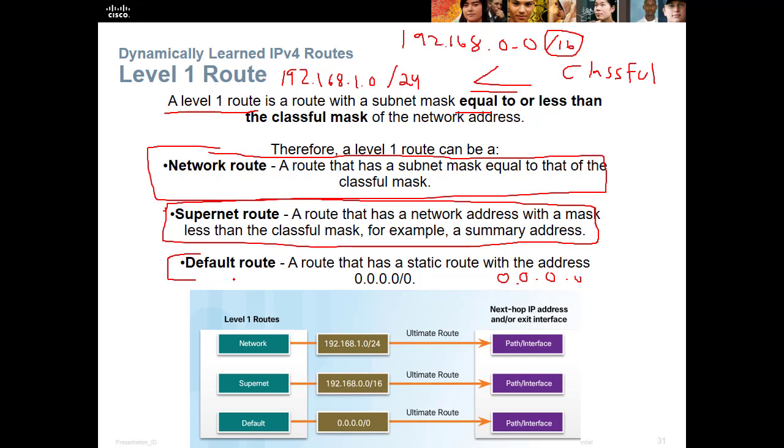So what I need you to memorize right now: an ultimate route is a route that has an exit interface or a next hop IP, aka everything but a parent route. A level 1 route is a route with a mask less than or equal to classful. And then we have 3 versions of level 1 routes: the network route that has the exact mask for the classful equivalent, the supernet, which has a mask less than classful, then the easiest of all, the default route. So get these in your notes, pause the slide, and make sure that you can actually reference it for your exams.